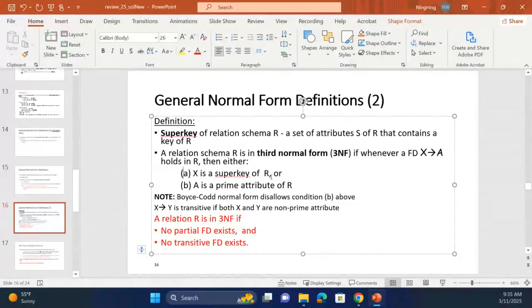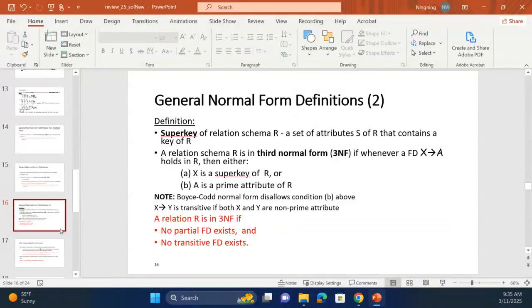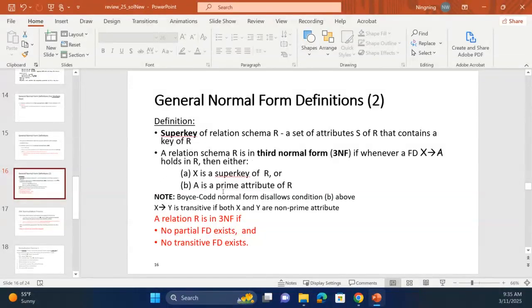Okay, if the first is satisfied, that means it is a full functional dependency. If the first is not satisfied but the second is, so if A is a prime attribute, that means X determines A will not be transitive, okay? So that's fine. But if both are violated, that means X determines A is either a partial or transitive functional dependency. So that's basically what this definition is for.